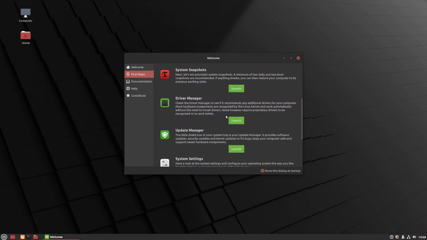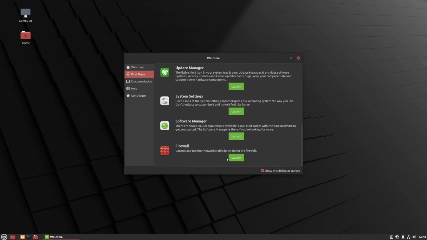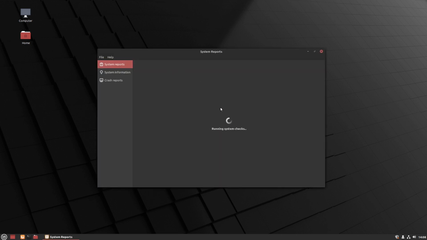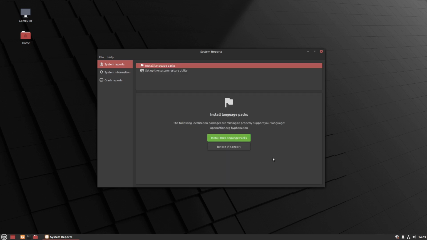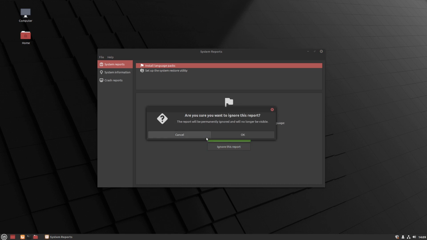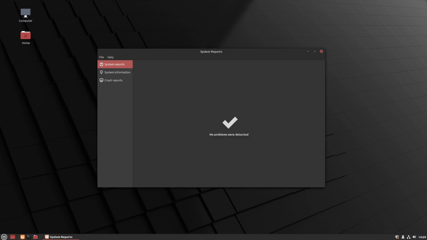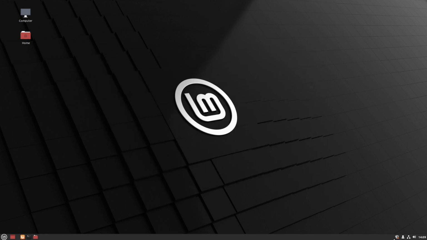We still have our system snapshots, driver managers, update manager. There's nothing new inside of here down to the bottom. A couple of changes that they made down here in the task panel, of course, the system information no longer is the more scary triangle. It now just looks like a clipboard with the exclamation mark in it. We're going to have the same basic information in there. Of course, your system snapshots is now inside of here instead of in the update manager, so you don't get constant prompts if you're not particularly interested in that. Here, there's language packs. Yeah, we're going to ignore that. And then here's set up your system restore, so you can ignore that as well, or you can go ahead and launch Timeshift.